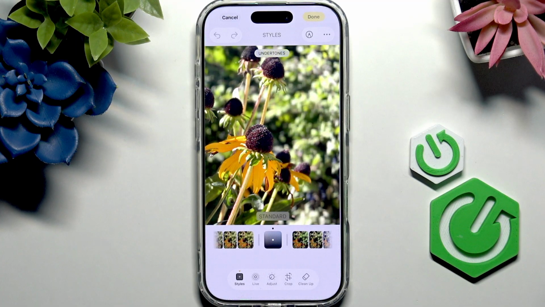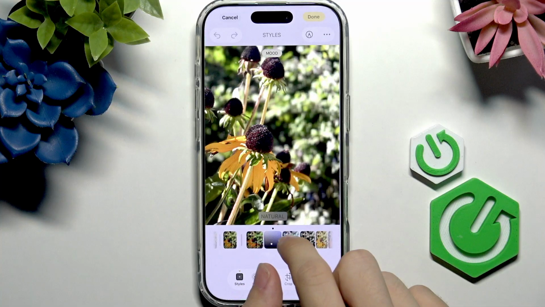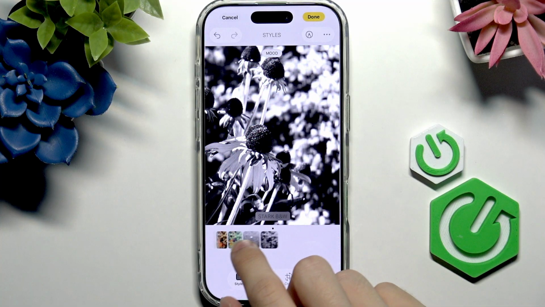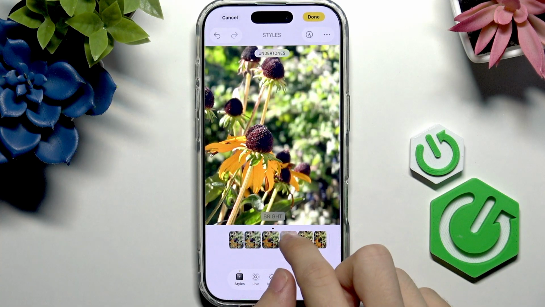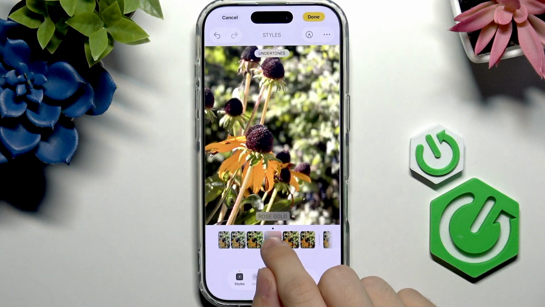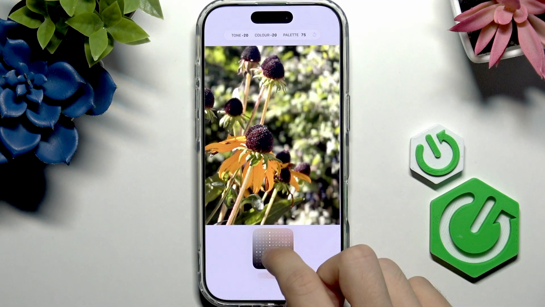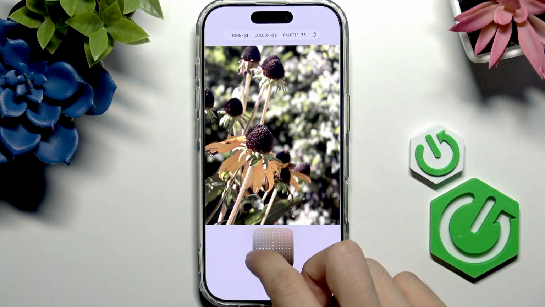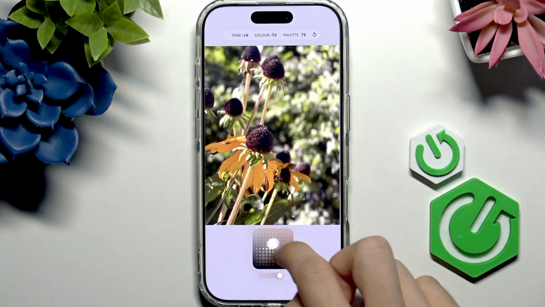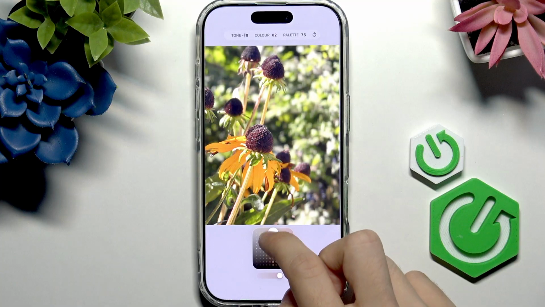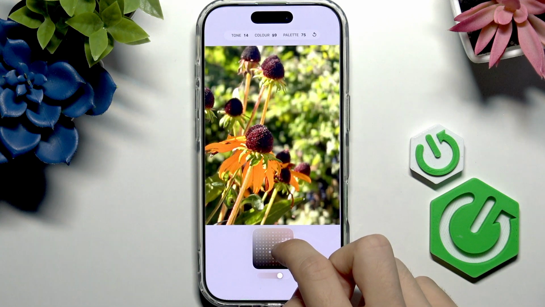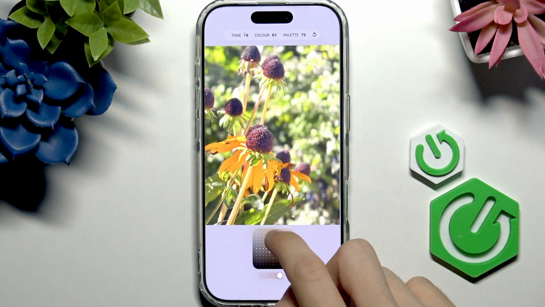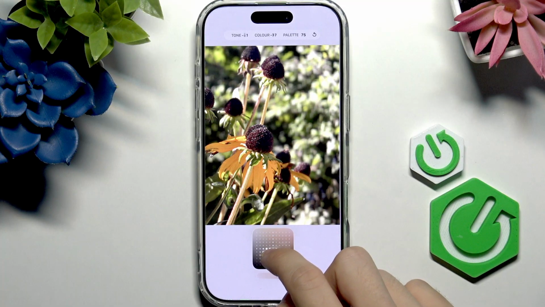Now, the first thing that we have is styles, and you can swipe between different styles to make your image look different than it is. And not only can you change them like that, but you can also click on the square to slide across it. Sliding up or down will change the tone, and sliding right or left will change the color. So you can simply do it like that.